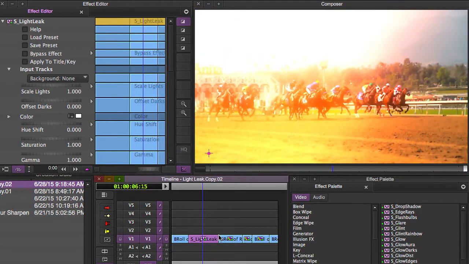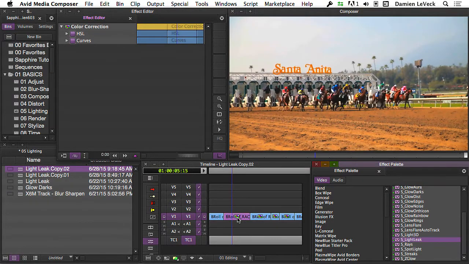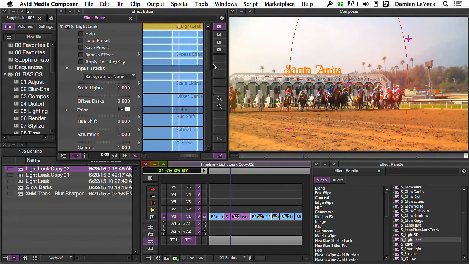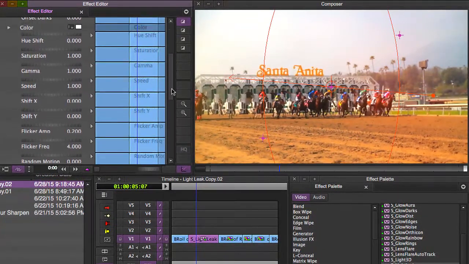Let's say you want to create your own customized look. Starting from scratch in Light Leak can be a little intimidating, but I want to show you how it's actually not that bad and really a lot of fun once you start getting into it. So I'm going to delete this from the clip and let's start over. Let's go drag it up and let's take a look at the different controls in here in the effect editor.